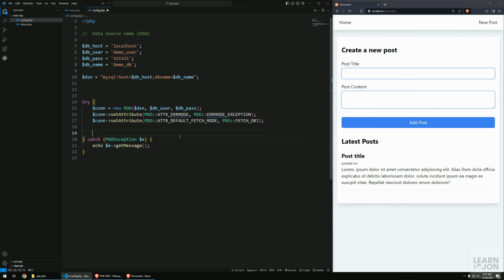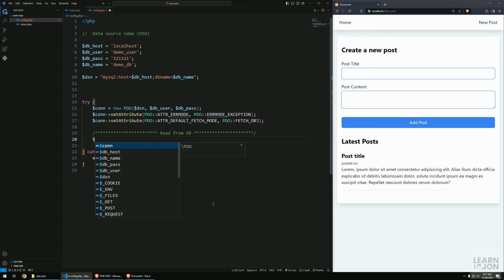Next, we want to see how we can read from our database. So I'm going to make a comment here, just say read from DB, so it's clear what we're doing. The first thing we need is our query. So I'm just going to create a variable here, set it to get query, and this is going to be our MySQL query. And we did this in the previous video, so we want to select everything from our posts table.